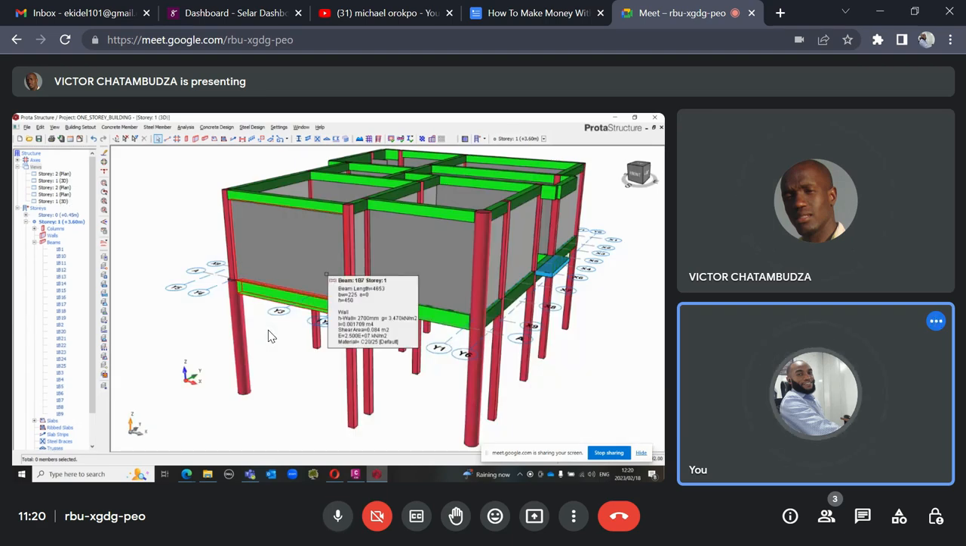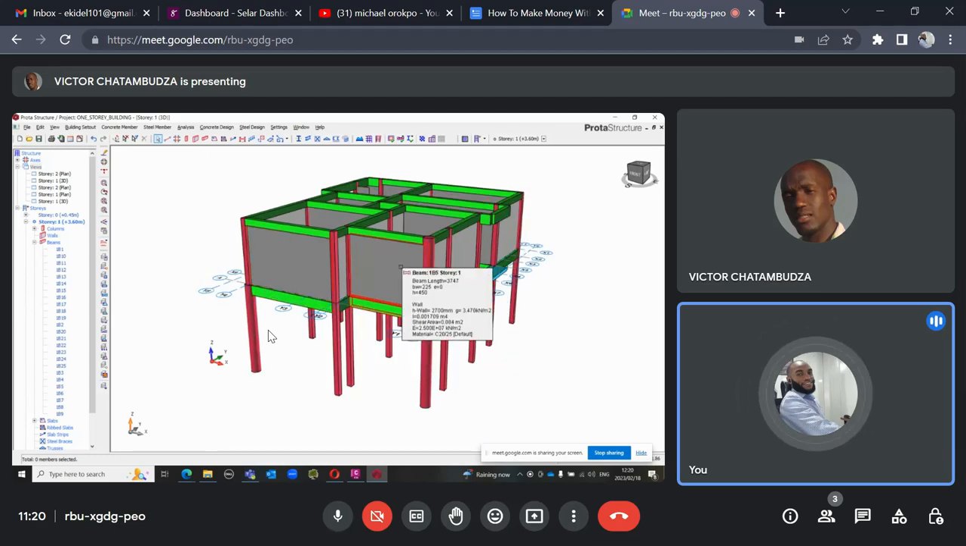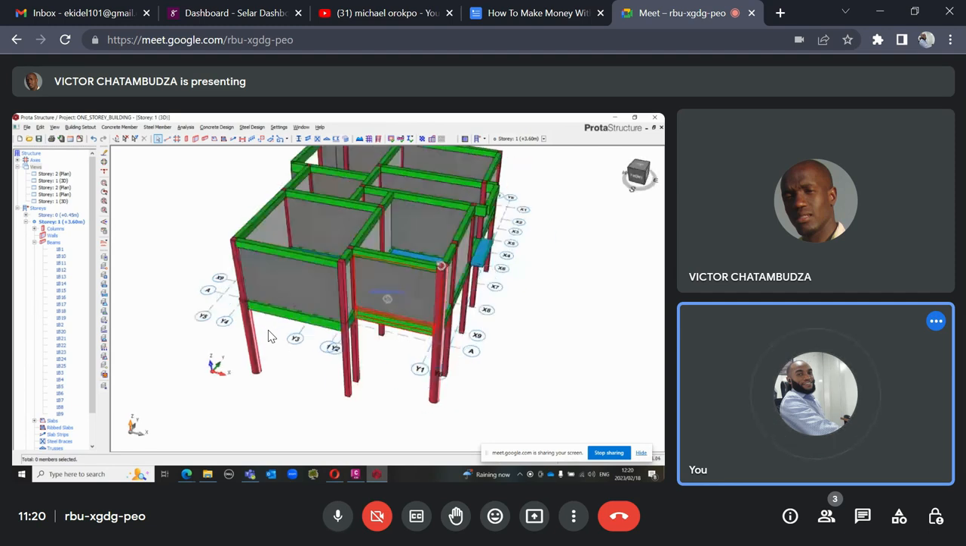Now rotate. Hold your shift. No, sorry. Hold your right click button and rotate your hand. Exactly. Rotate now.